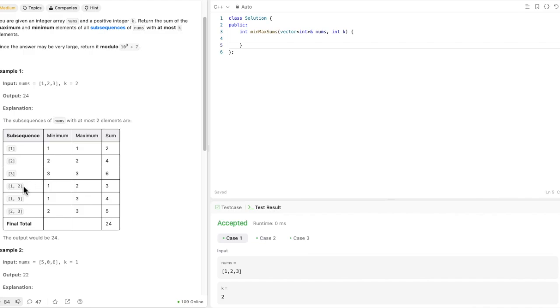Another subsequence is 1, 2. The minimum of this subsequence is 1, because 1 is less than 2, and the maximum is 2, so 1 plus 2 is 3. Another one is 1, 3. The minimum is 1 and the maximum is 3, so 1 plus 3 is 4. And the final one is 2, 3. The minimum here is 2 and the maximum is 3, so 2 plus 3 is 5. You can add all of these up and the total will be 24.